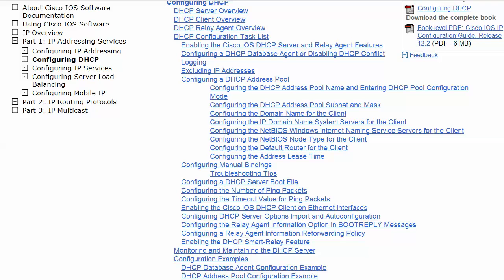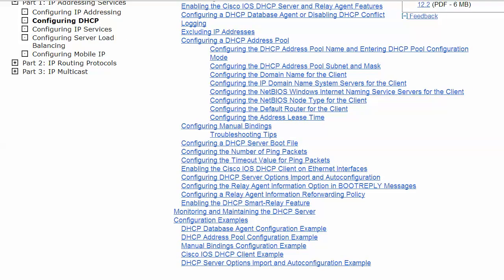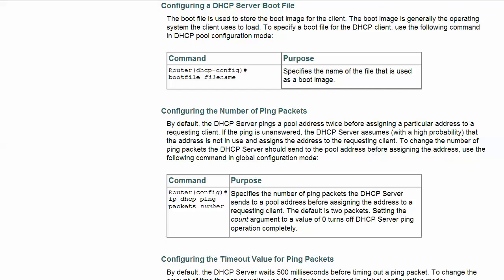Setting the DNS servers for the client, you use the DNS server command and then put in the address of the DNS servers. But when you get into configuring a DHCP server boot file, that kind of thing, you will want to go out here and read this a bit. There is some good stuff. Also, watch the ping packets, because by default the DHCP server pings a pool address twice before assigning it to a client. That's actually a bit of a fail-safe the router does, because it's just going to make sure that no one else is already using it.